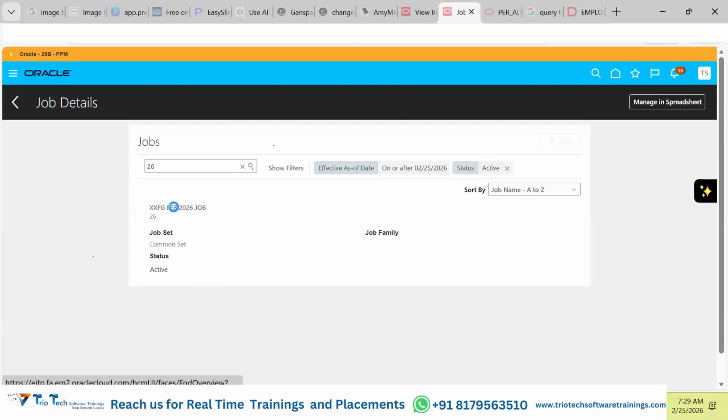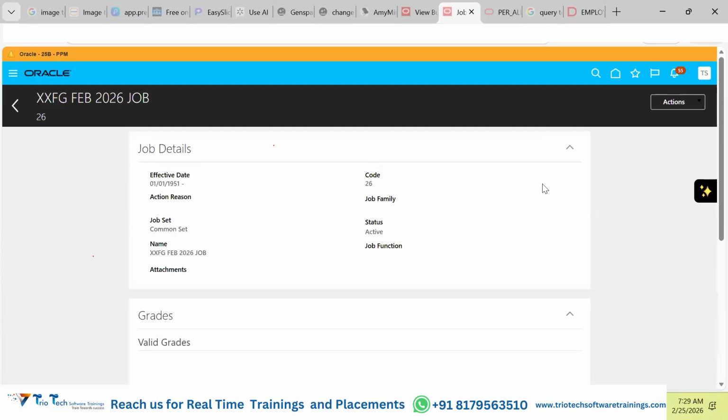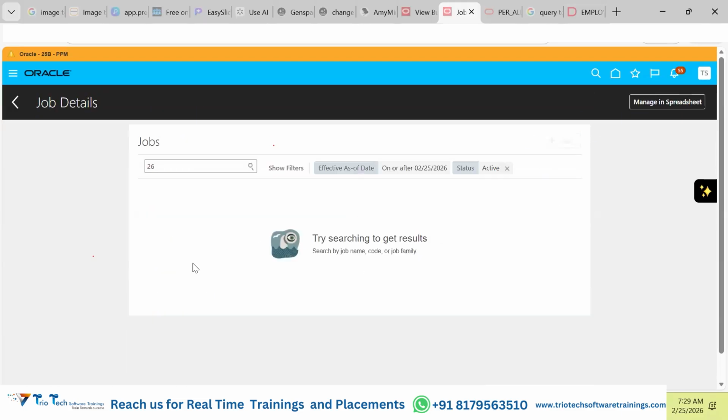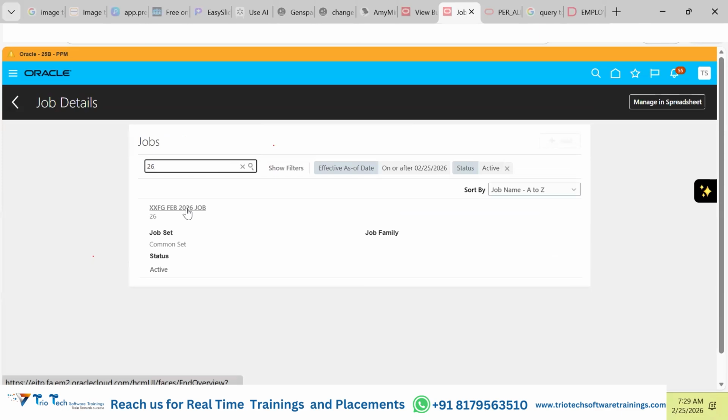Okay, clicking on this, guys, if you want to change something, click on this and click on correct. We forgot to add a job family, so click on this and add any job family, click on submit. The details will be updated. Again search, go to this particular search and you should be able to see that the job family must be added.